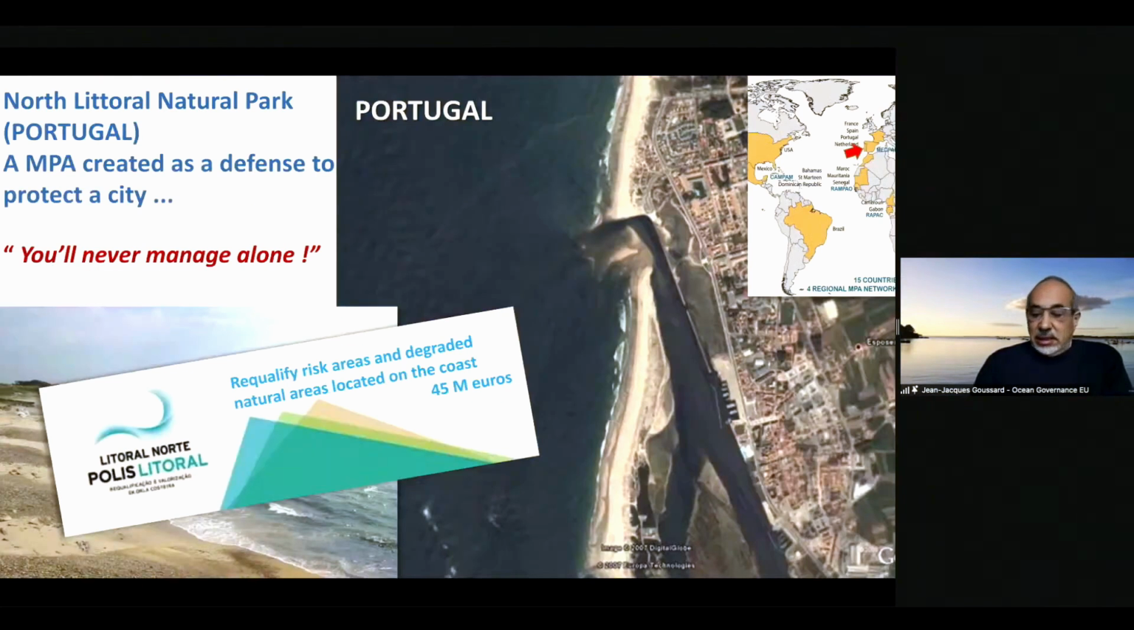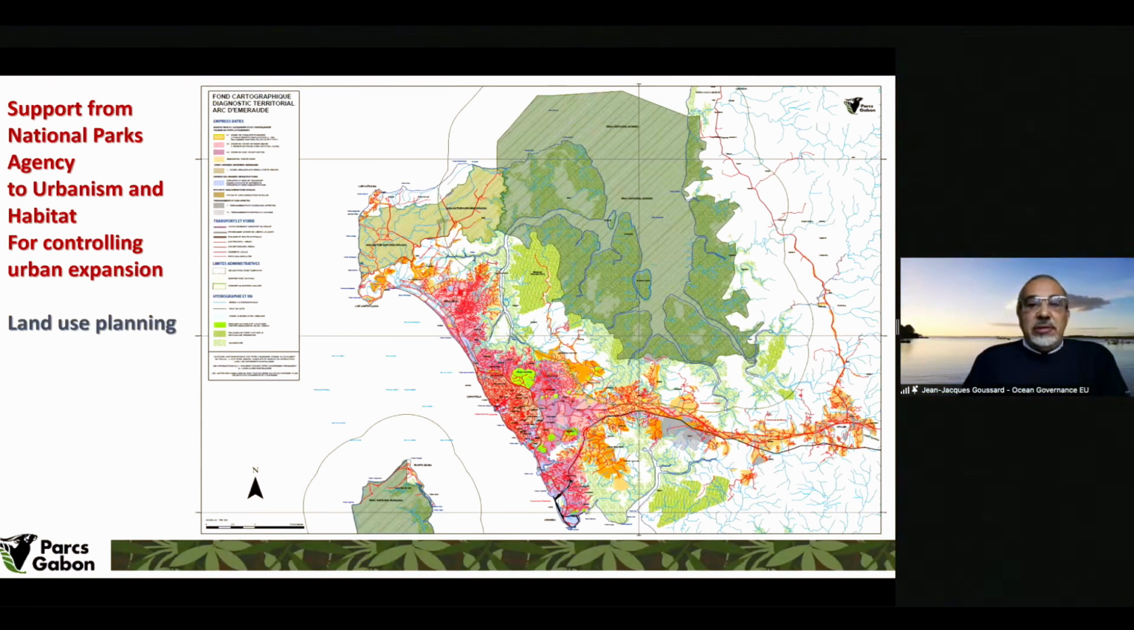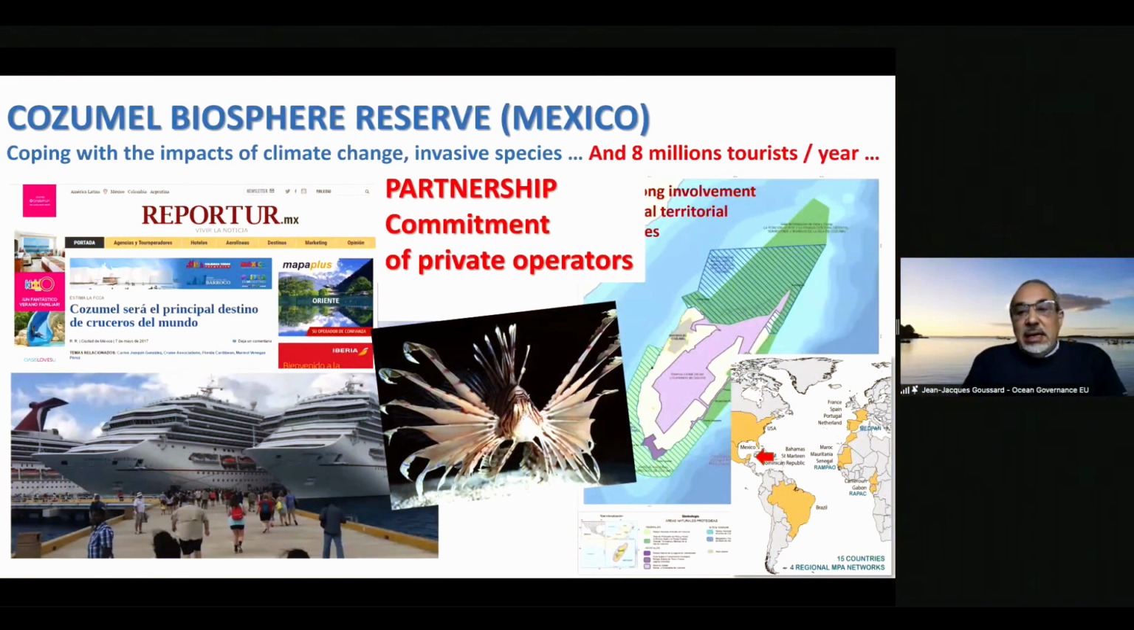The next one is Cozumel Biosphere Reserve in Mexico. It's an island, it's a biosphere reserve, but it's also a place which received, before COVID-19 for sure, more or less 8 million tourists yearly.